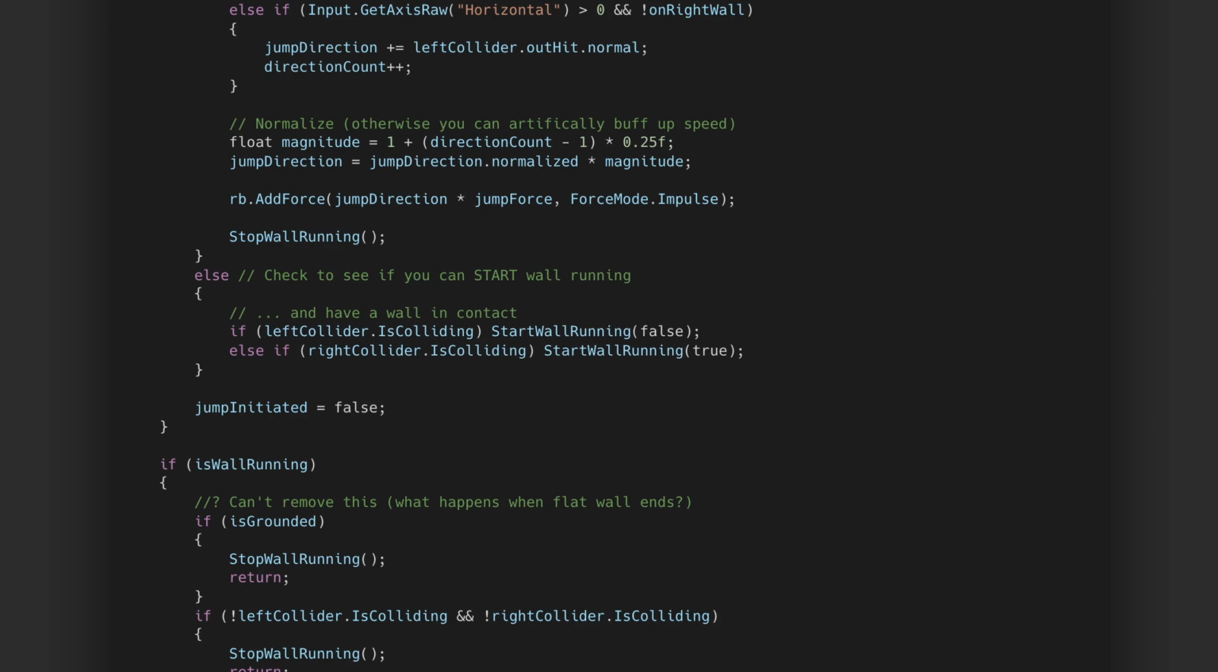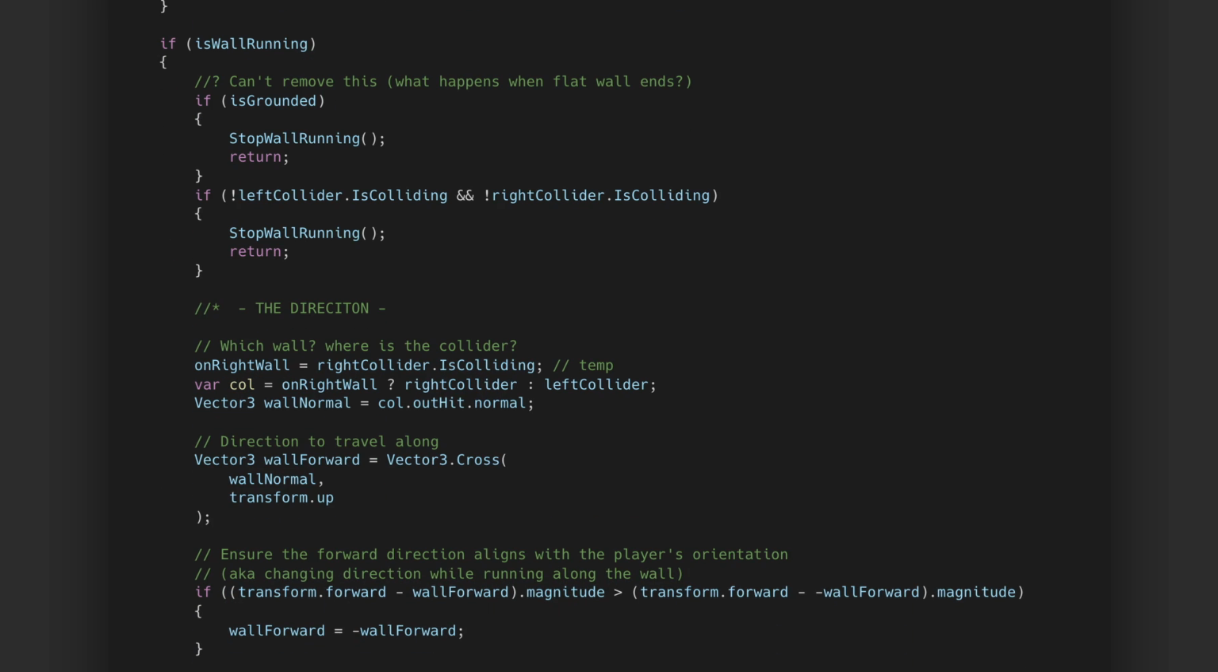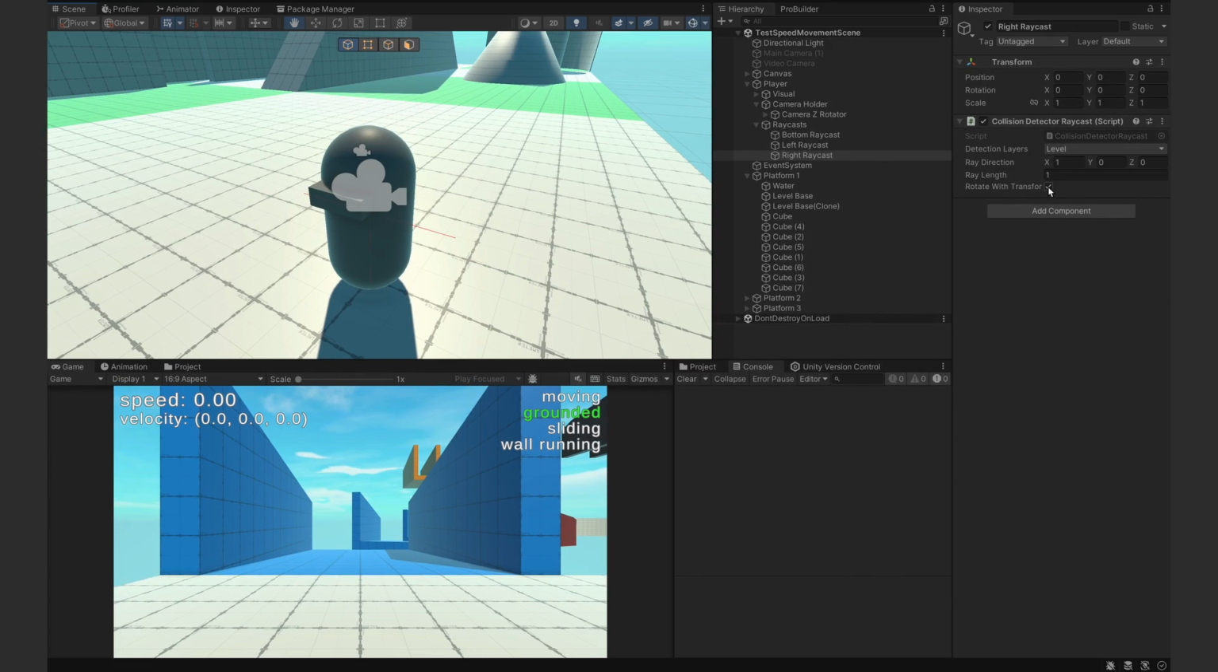If the player isn't already wall running, we check if there is currently a wall on either side. And if there is, we call the start wall running function indicating which direction the wall was at, where true means right and false means left. Before we go over what happens when you start wall running, let me quickly show you the side colliders setup.